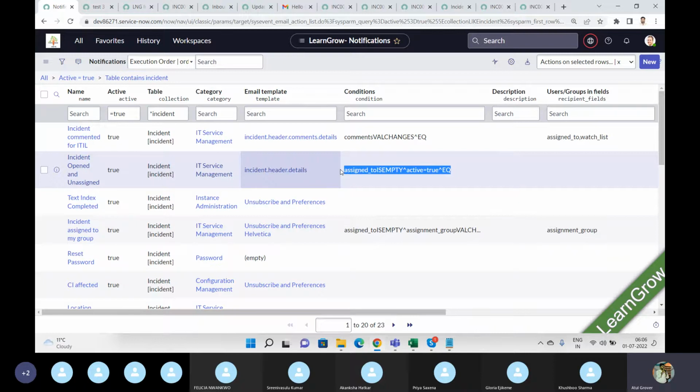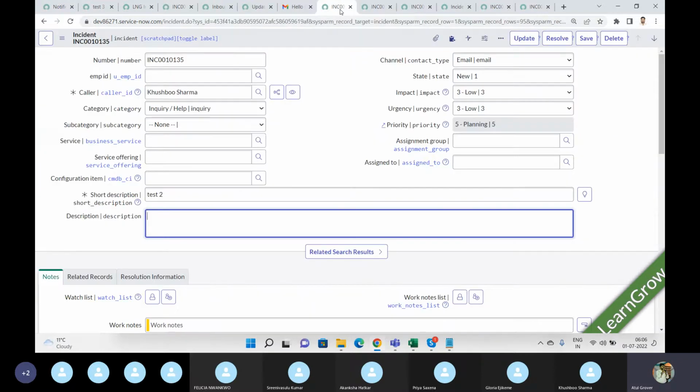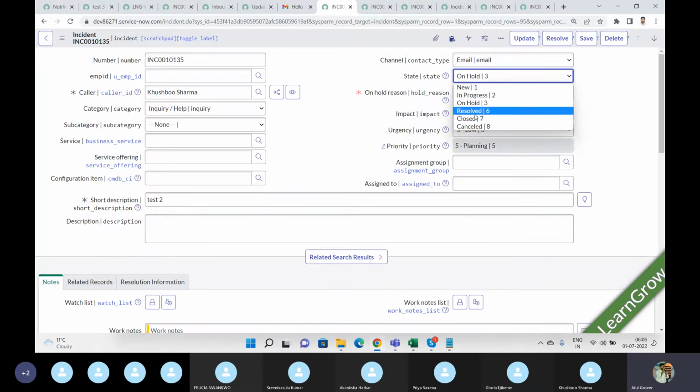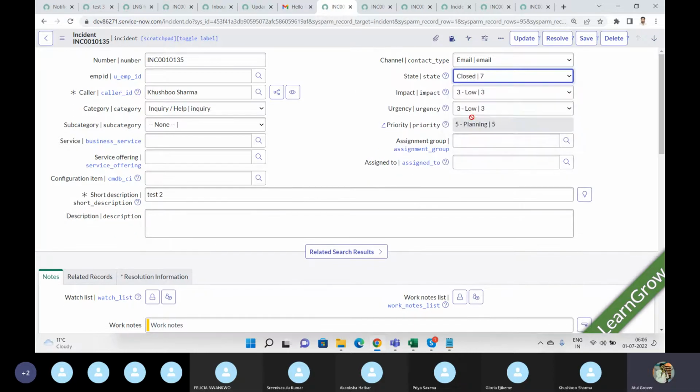Number 4th question says take any incident, either create a new one via email or create a new one from the application navigation. Fill the required fields and move the state to the next one, in progress. Try for on hold. Try for resolved. Try for closed. Try for cancelled. And see how many notifications are going out.